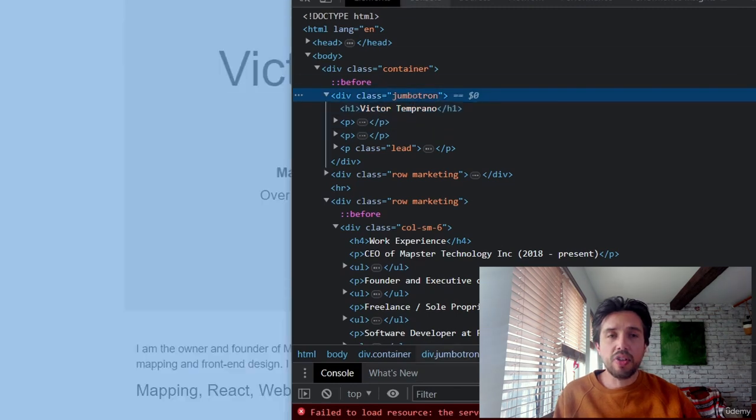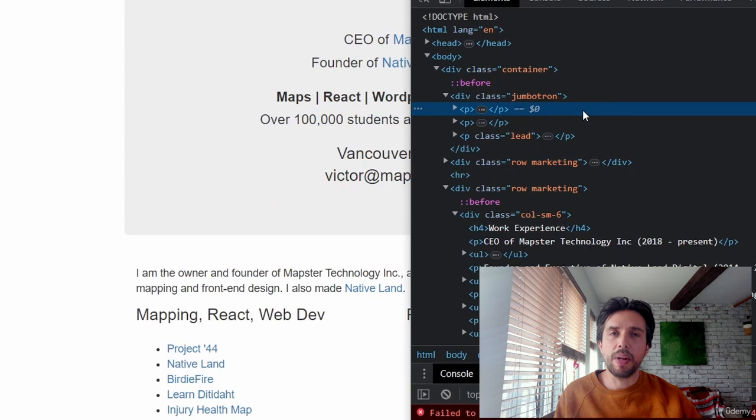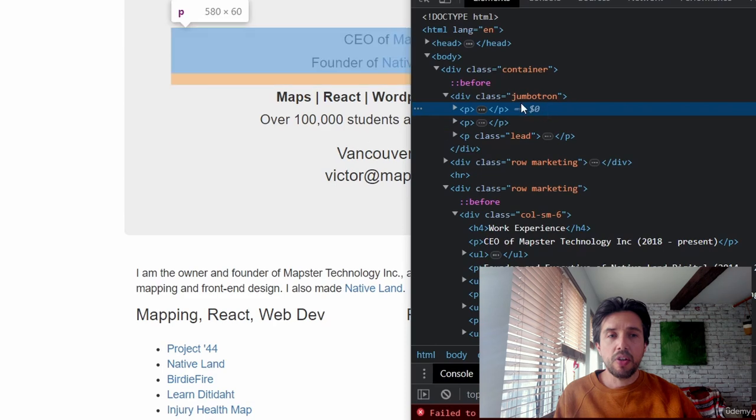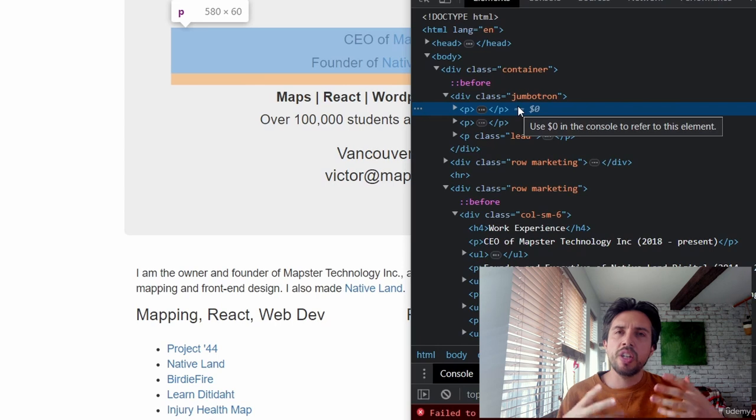And I'm going to just delete where it says Victor Temprano. I just pressed the delete button on my keyboard and it went away. Okay, backspace, whatever, it disappeared. So what this means is that with this DevTools thing, it lets us change the HTML document live, so we can see it instantly.